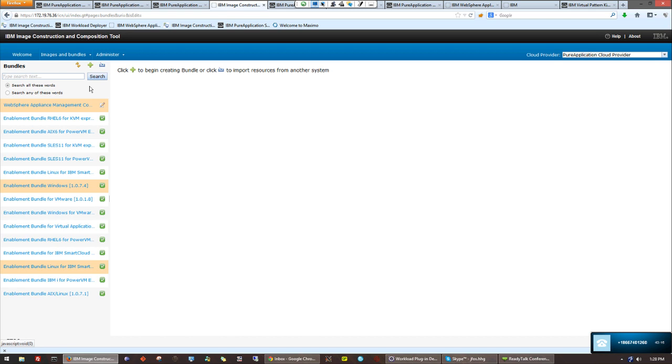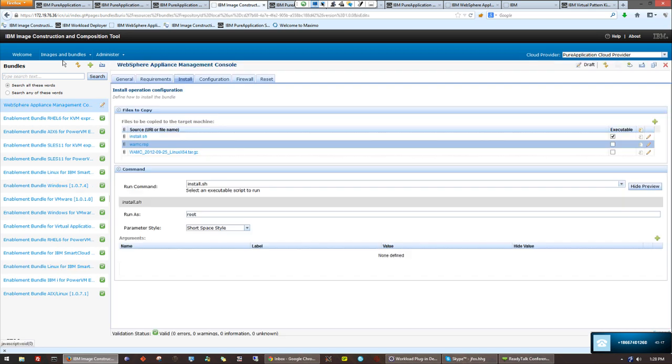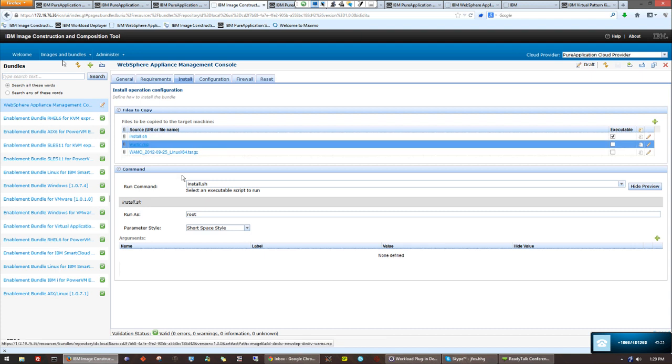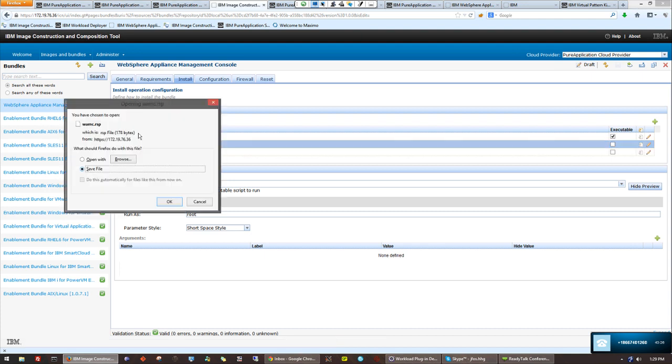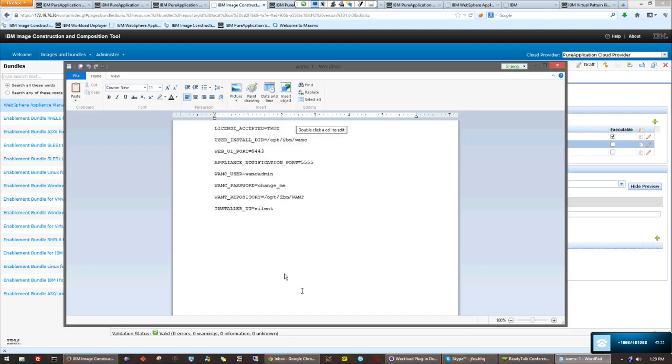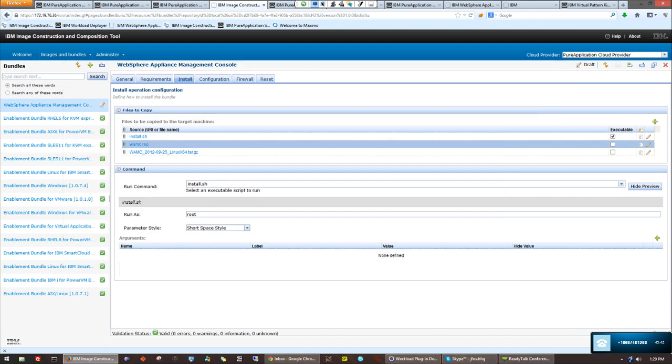So here's the bundle that I made, and it's the installables from IBM. It's a response file that I edited. Yes, in WordPad. There you go. It's nothing special, right? And I can make this a password. I could store this encoded if I wanted. I don't have to do it in plain text.